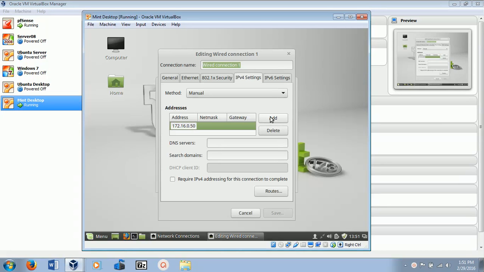We'll tab over to the net mask, and we will configure this to be 255.255.255.0. We can tab over to the gateway, and we want this to point back to our pfSense router, and that number is 172.16.0.1.